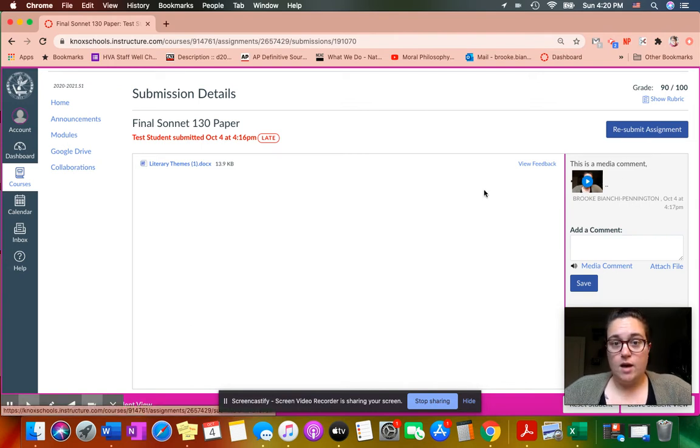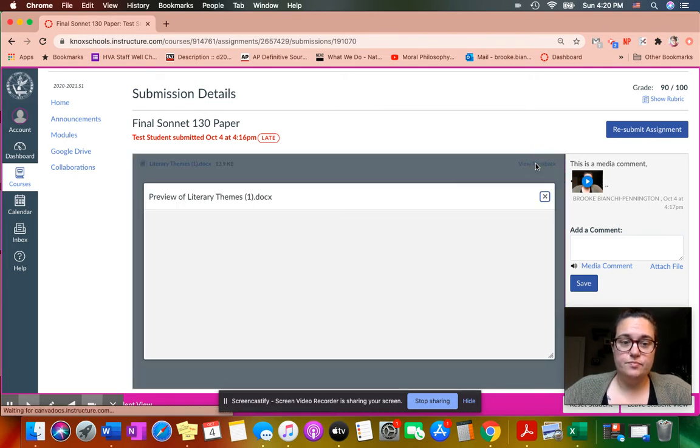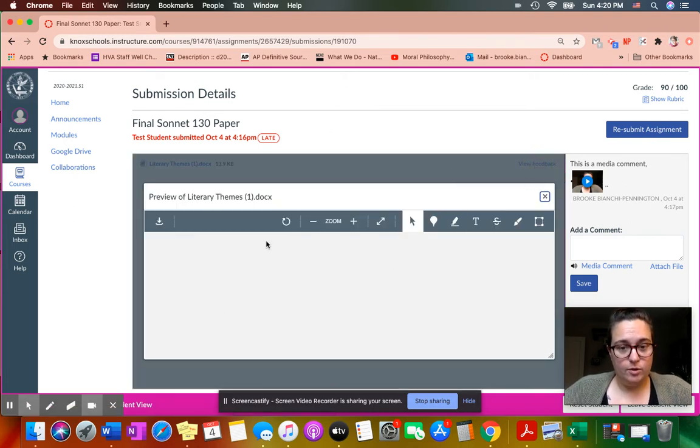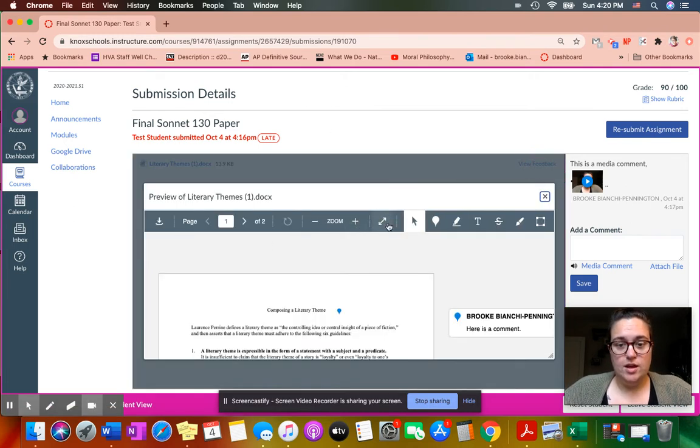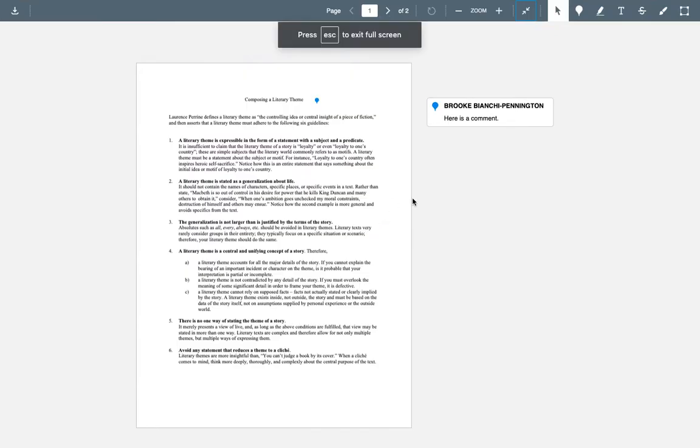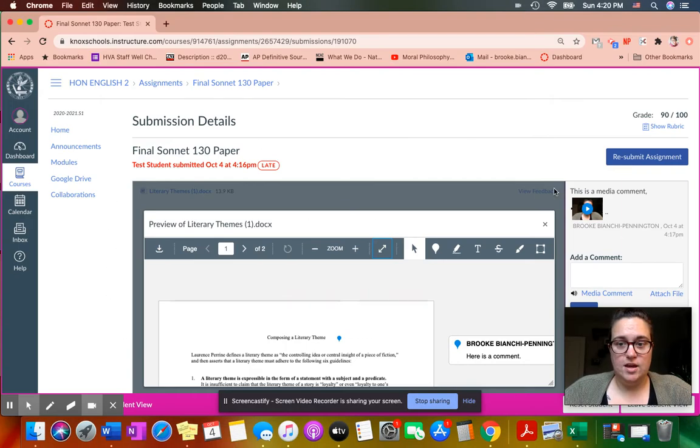Also, remember, I will always put feedback on the document itself. To see that, you must click View Feedback. So we'll click that, and it'll pop up. It'll be kind of small, but you can hit these arrows right here to expand it. And then you can see here's a random document, but I have comments, and they go to specific parts on your paper. So that's how you do that. Again, you see view feedback there.